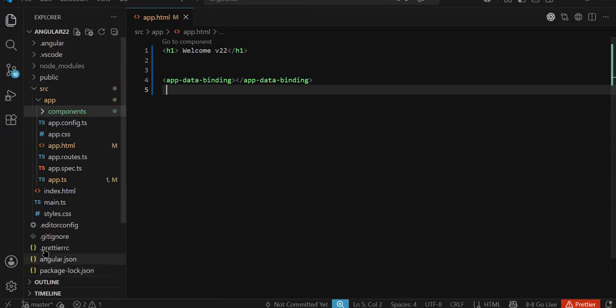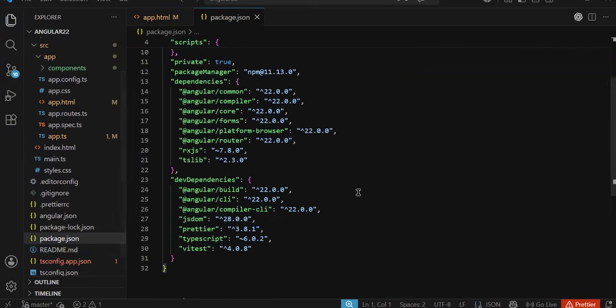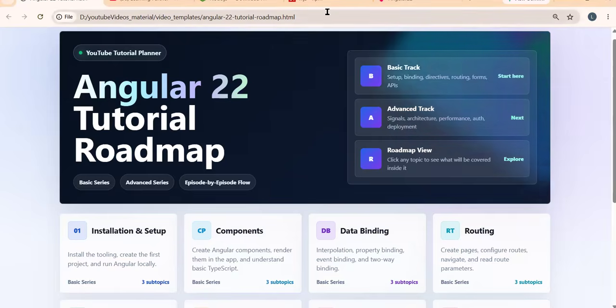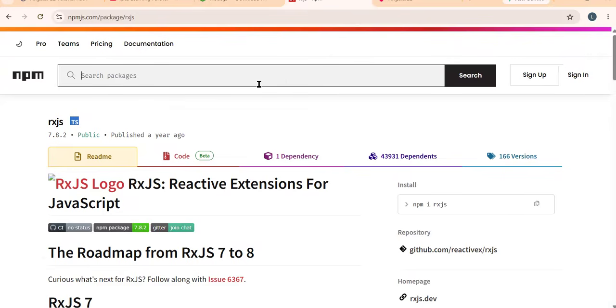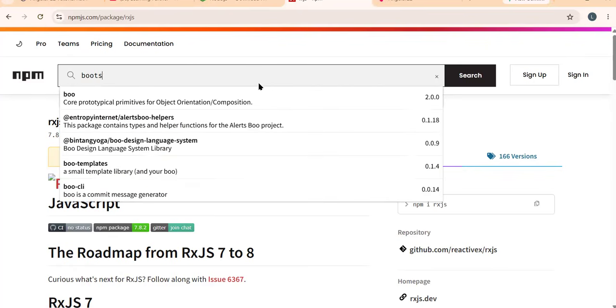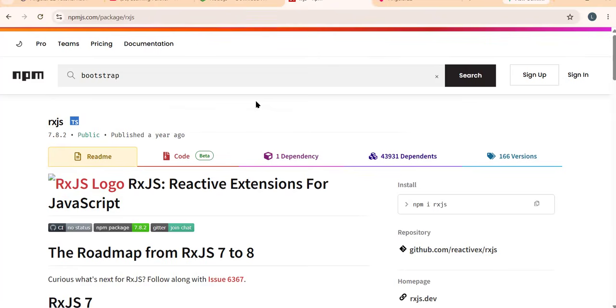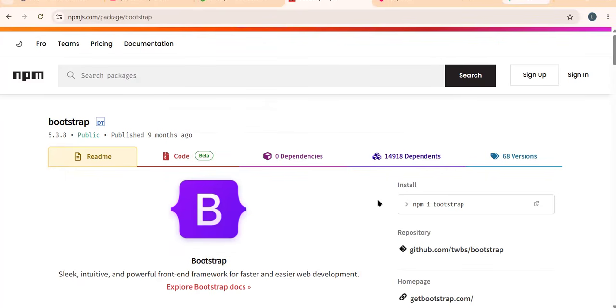When we created the project, this was our package.json. We don't have bootstrap over here. Now let's say you want to use bootstrap in your Angular application, so you have to go to npm and search bootstrap. Remember, in the first episode I explained package.json and its purpose. All the packages you are going to need, you add into your package.json or you install them.